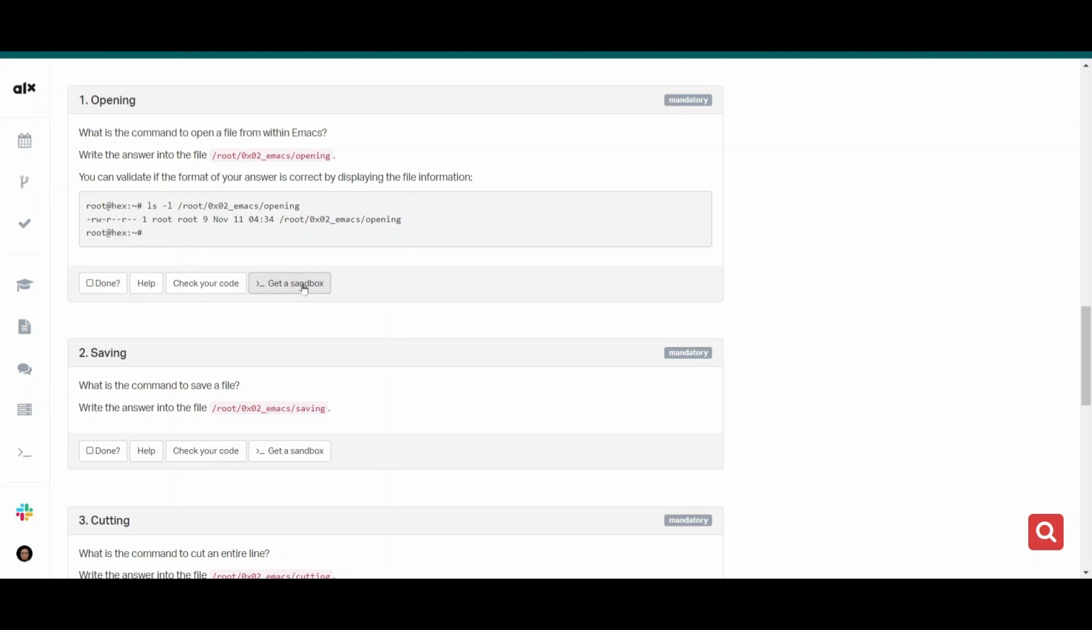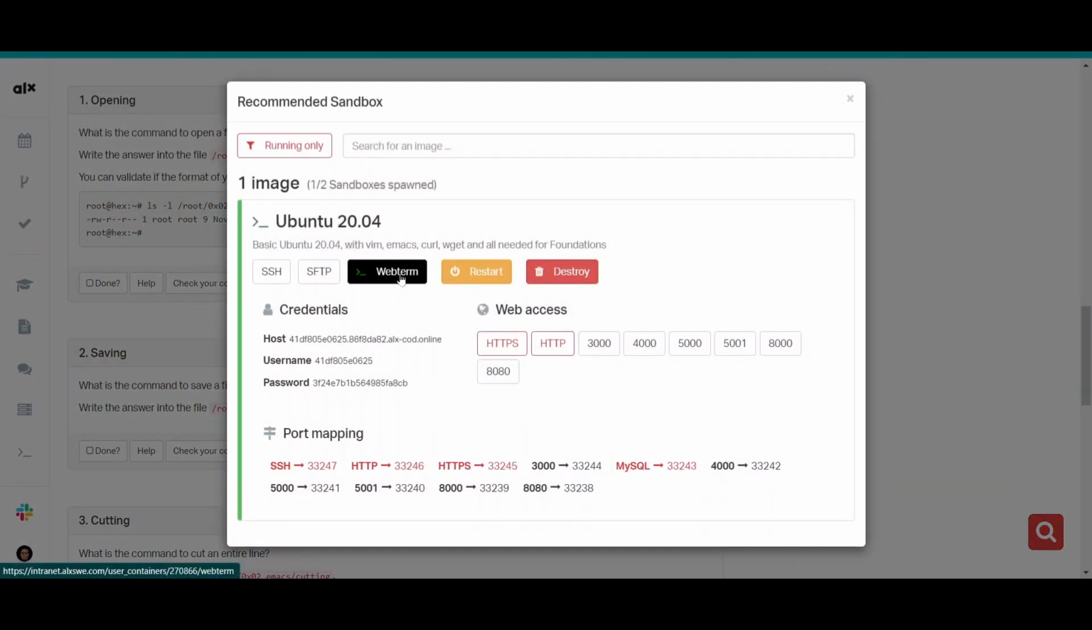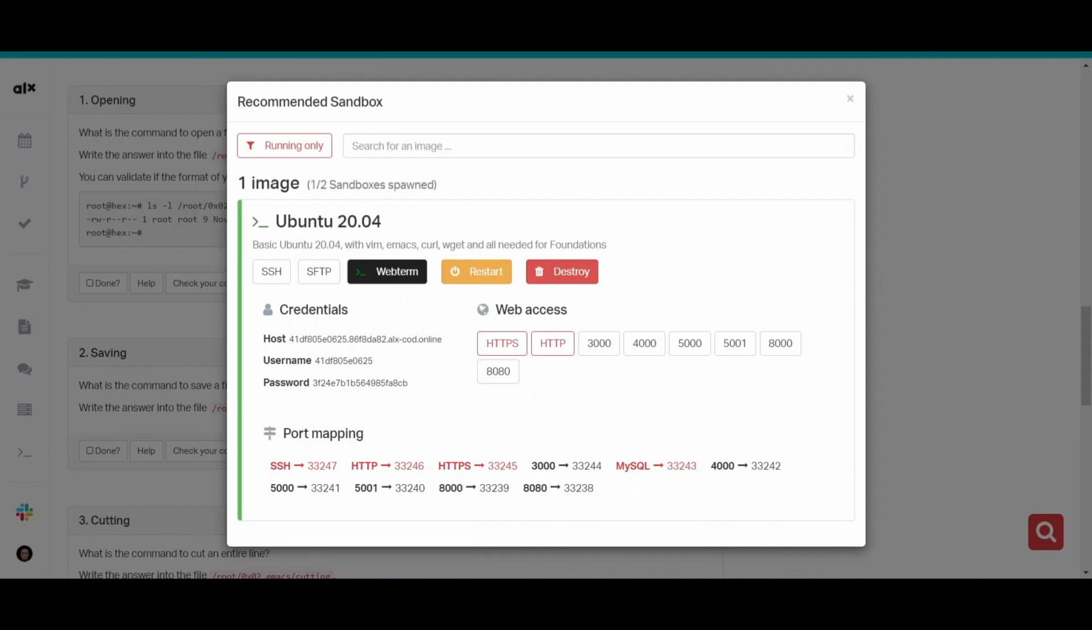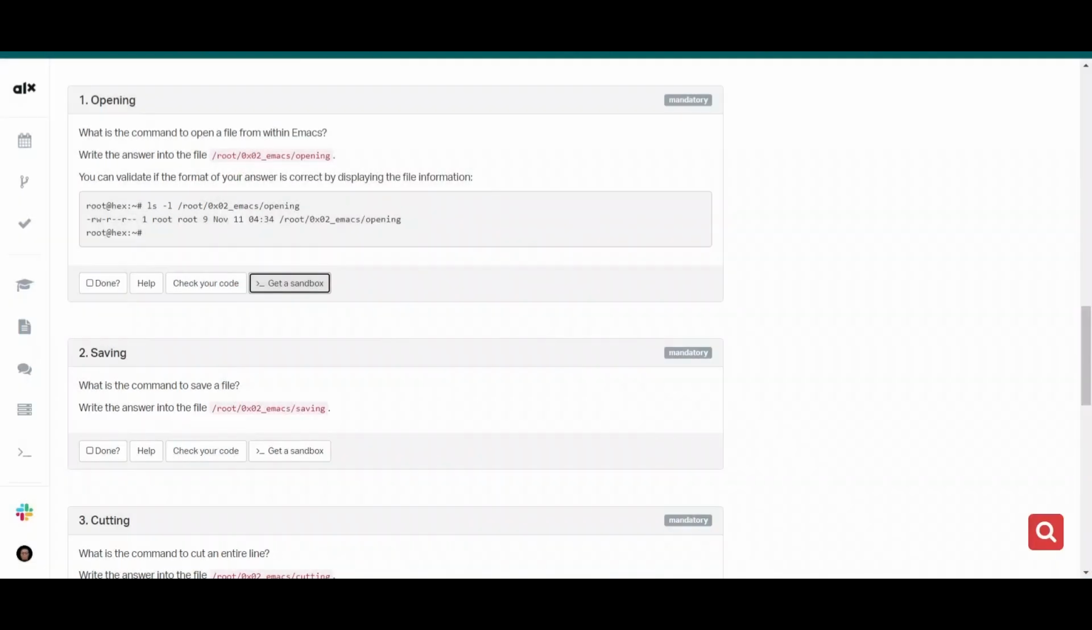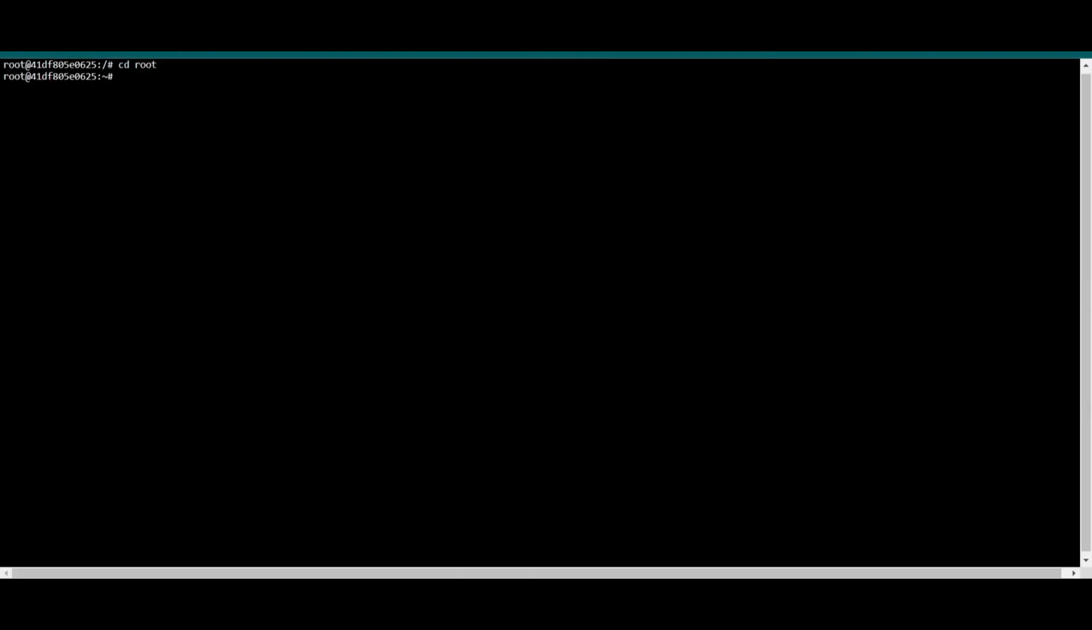On your sandbox, click on your web terminal. Then the next thing you have to do is to type cd space root to get into the root directory. Why root directory? Because the question is demanding that you get in the root directory and create a folder 0x02_Emacs. So, that's why we have to type the cd root.